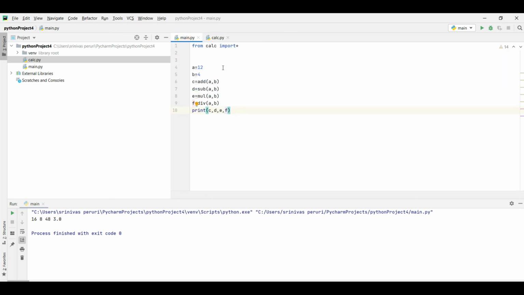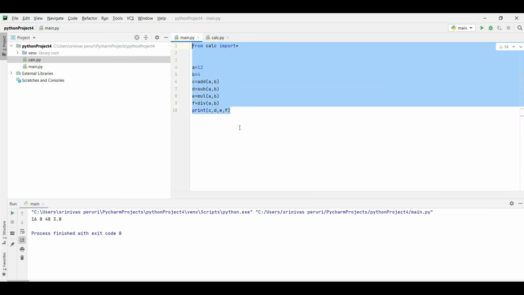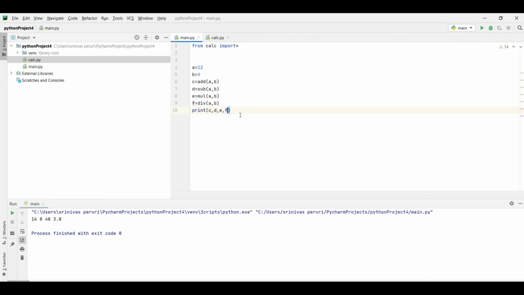So in such a case, import star. I have given a as 12 and b as 4, and I am giving c equals a plus b, d equals something else, and at last I am going to print all the values, right? If you write this all out, it will be more than 20 lines of code. And if one file has one code and the rest is in another file, you will get confused writing this.